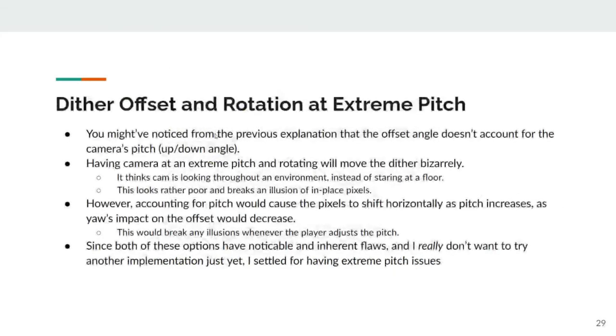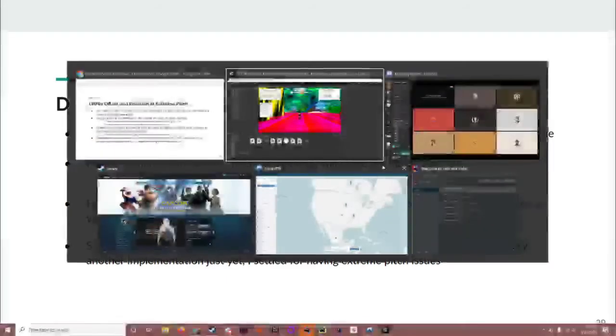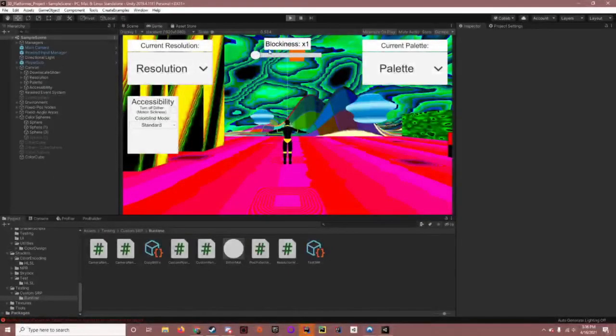Another main problem with the way I approached it is that the offset angle does not account for the camera's pitch. As you change your view to look down or look up, it's not going to affect how fast the dither rotates, which is a problem because with the camera at an extreme pitch, rotating is going to move the dither at a different rate.